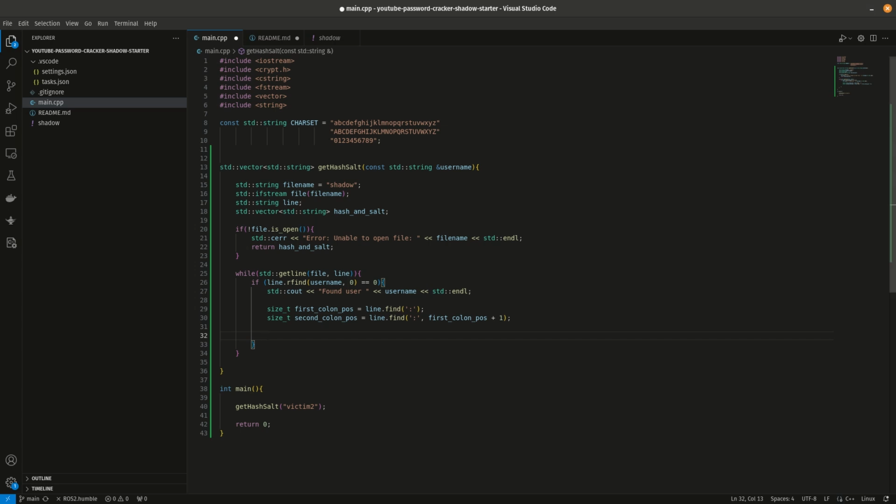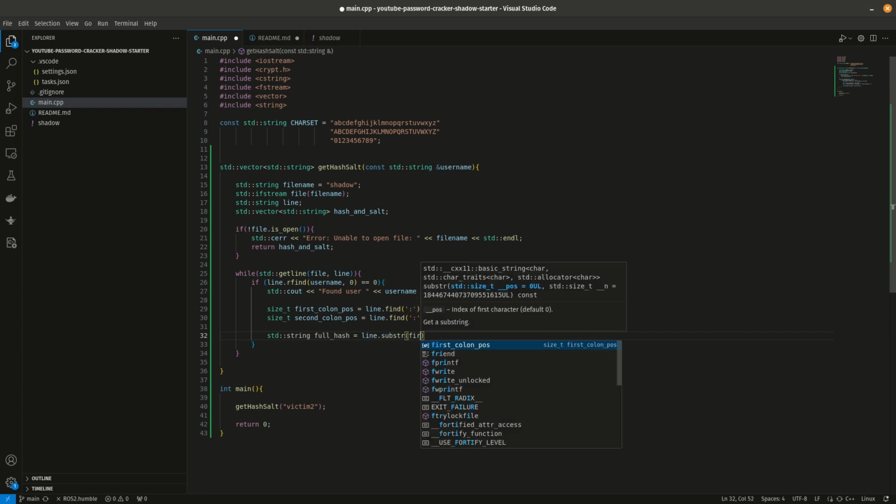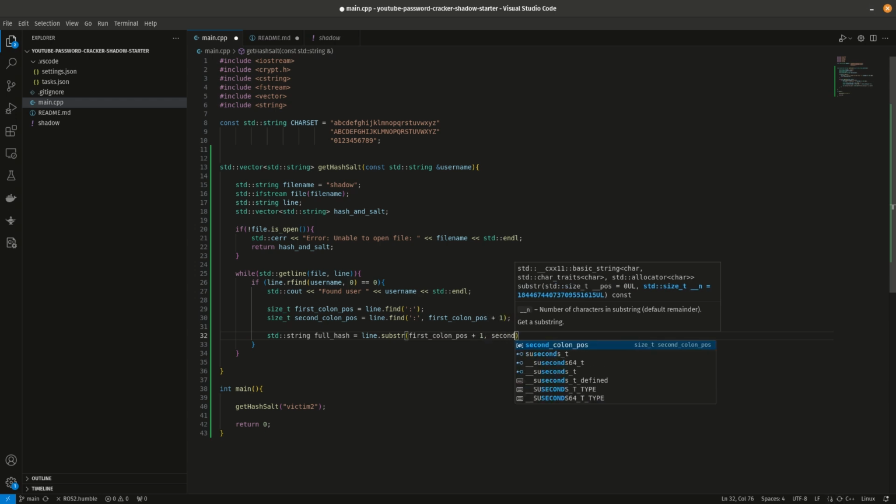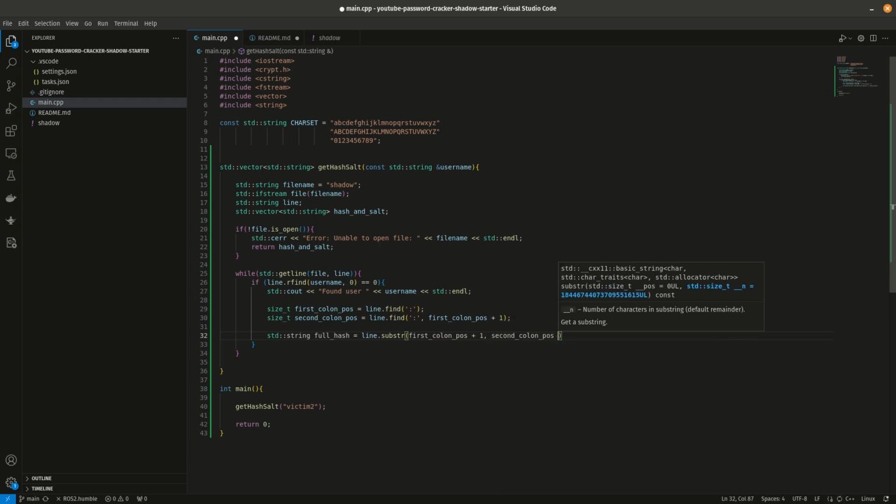string full_hash = line.substr(first_colon_pos + 1, second_colon_pos - first_colon_pos - 1). And what are we doing here?